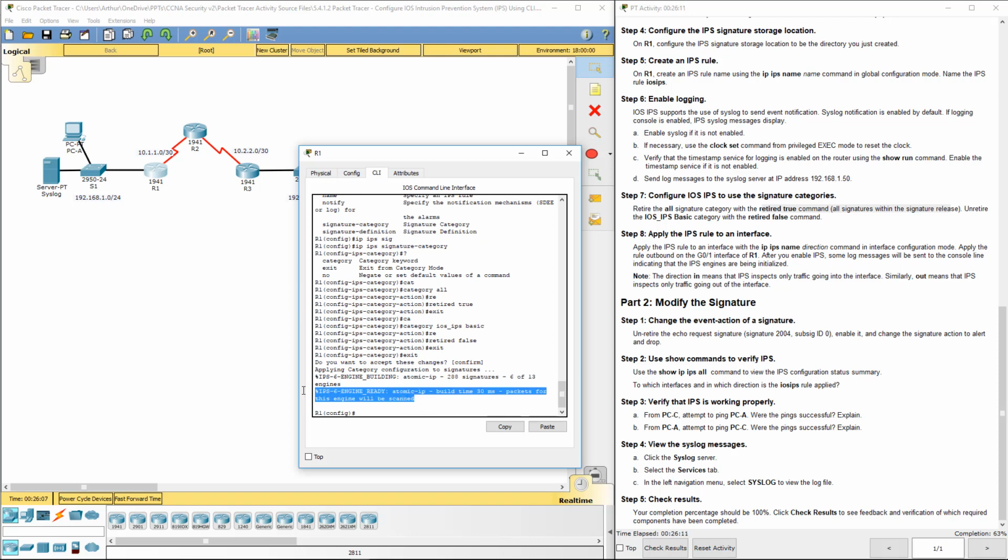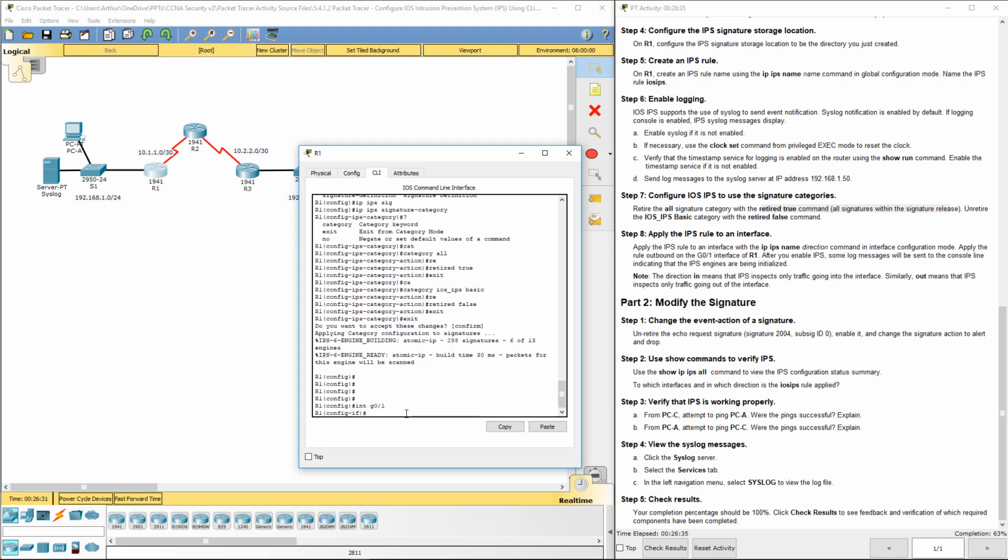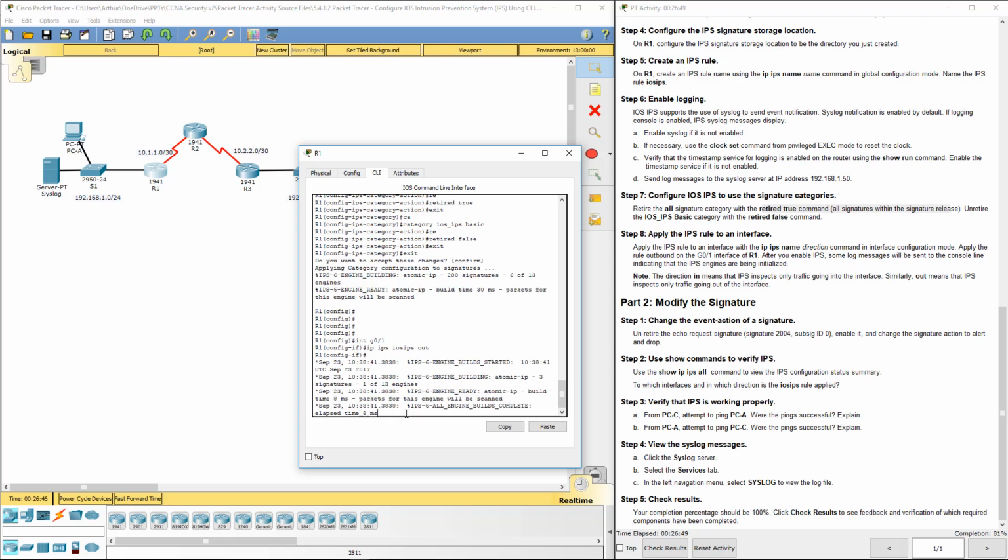Build time. Alright, so our IPS is now most of the way set up. We've configured it. Now we have to apply it. So step 8 actually is apply the IPS rules to an interface. So how we do that is we go to our interface. Interface gig 0/1. And we want to do IPS, iOS IPS, and we want to apply it on the outbound route. And there it goes.